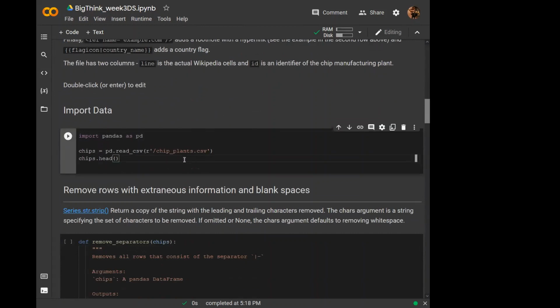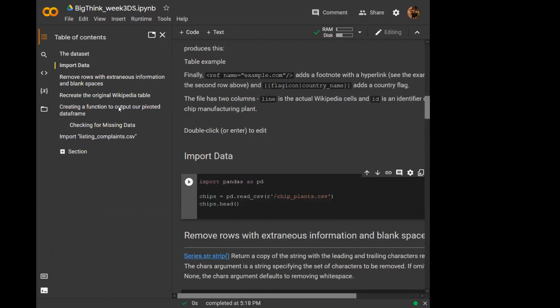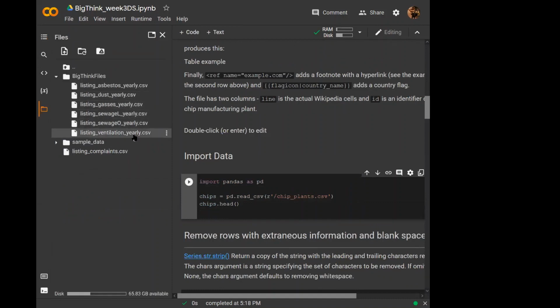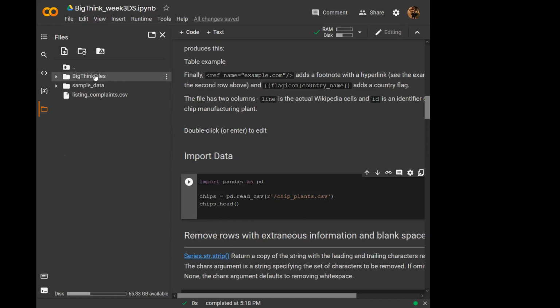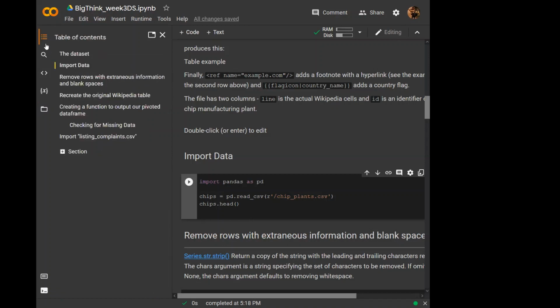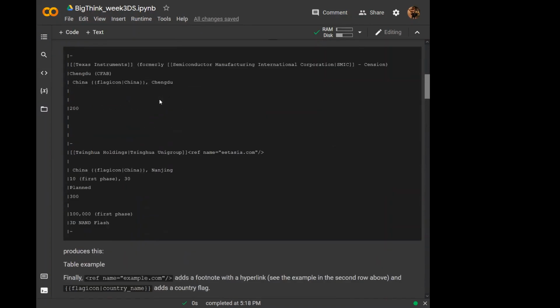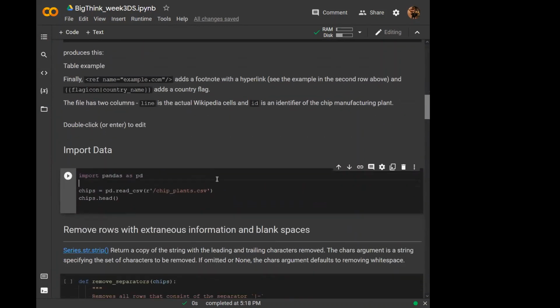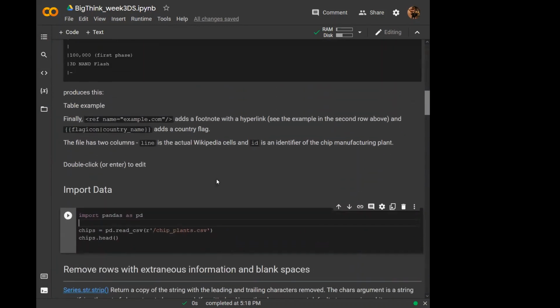Importing the data, I think it's best if we do head 20. Inside of head, you can put in 20, because we're going to notice a pattern here. Oh wait, you never sent me this chipplants.csv file. My bad. This is going to be fixed immediately. Just send it to me on Discord, and I'll put it on the GitHub repo.